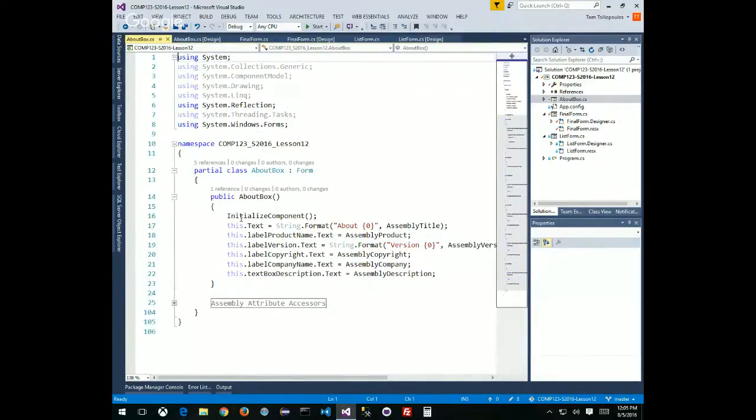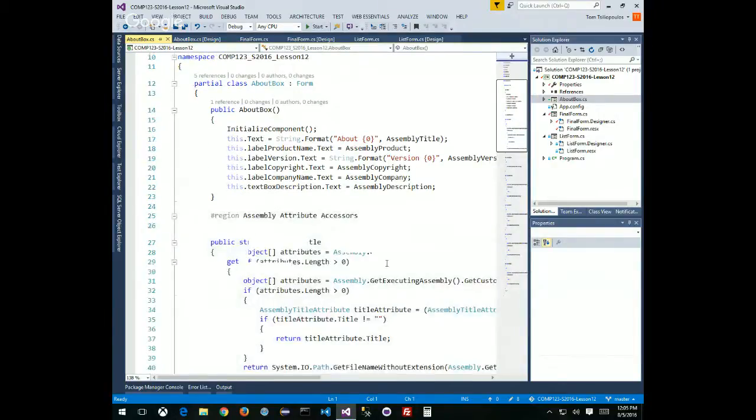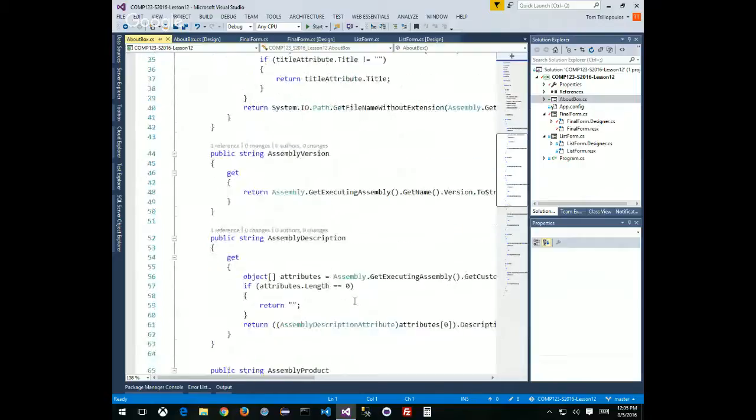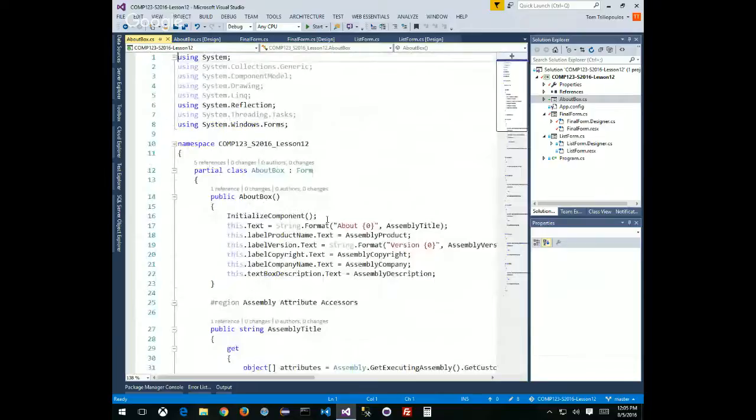For example, it sets up my string format for my assembly title, my label product name text as the assembly product. This all comes from the assembly information from my project, and it happens when I create my about box. It also has additional accessors that are hidden from my assembly title and my assembly version and all that kind of stuff. And I can certainly add in my own things that I want. For example, if I want to add in my student name, or my author name, let's put it that way. Let me see how I can do that.